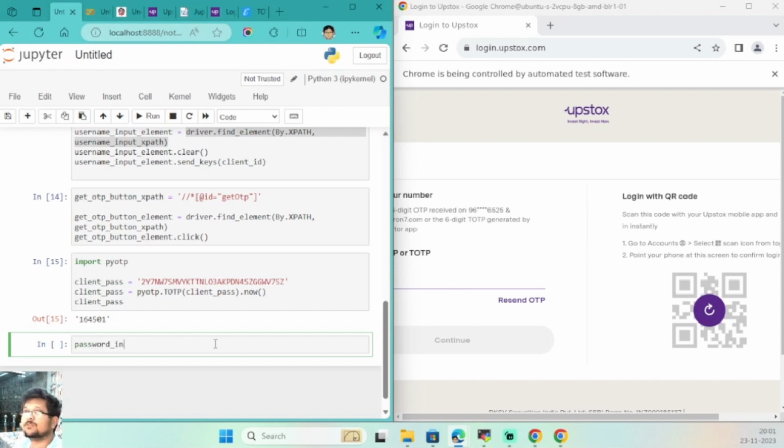So if it is not working, just run it again, because it means the 30 seconds has elapsed when you are coding slowly. So now I need to get the XPath of it. I need to click on the element, I need to write the password, and then I have to select the continue button and click. So that is a long step. Let me just code it very fast.